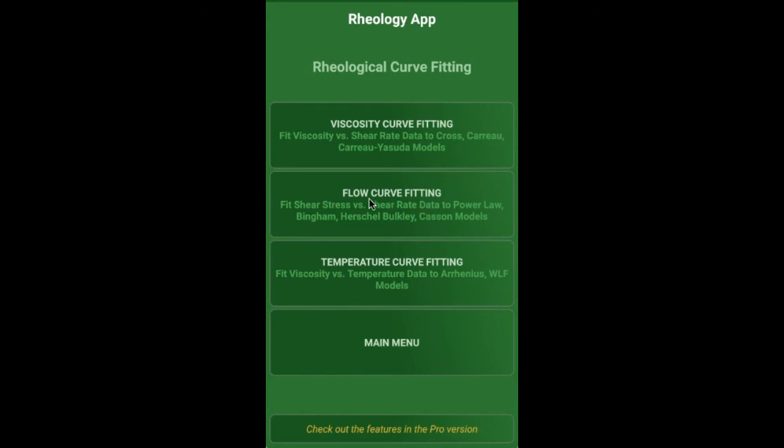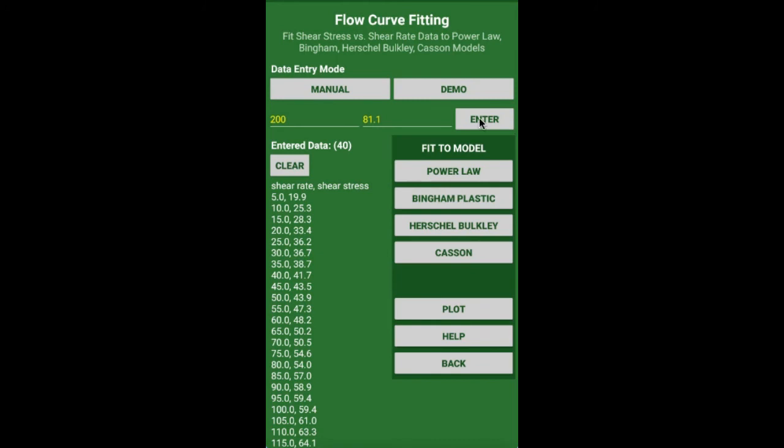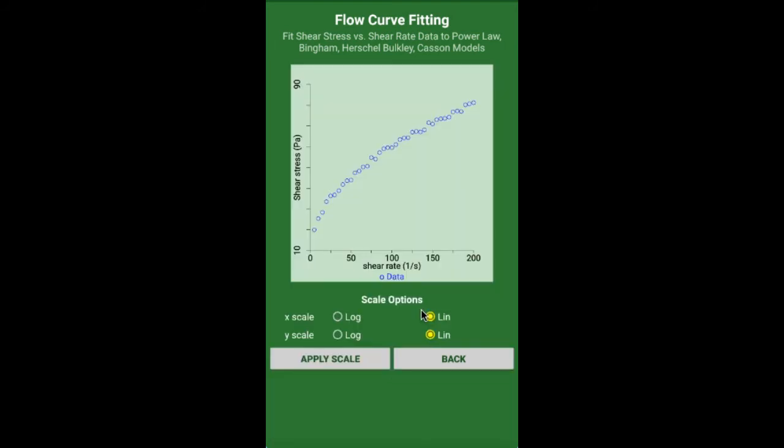Our next item on the curve fitting submenu is flow curve fitting. We use this function to analyze the behavior of complex fluids and determine their non-Newtonian flow characteristics such as yield stress and shear thinning index. Let us have a look at some experimental flow curve data. Here we have entered our shear rate versus shear stress results using the manual data entry function. When we look at the graph by pressing the plot button, it becomes clear to us that it is a yield stress material as we see a finite, non-zero shear stress at very low shear rates.